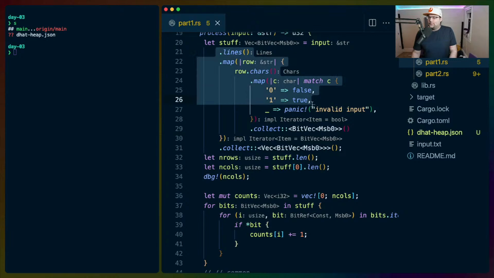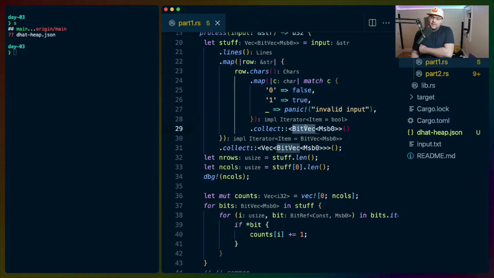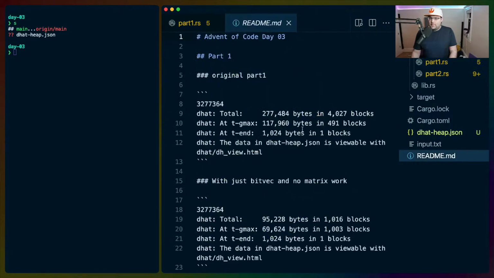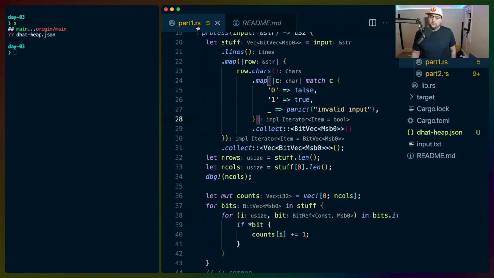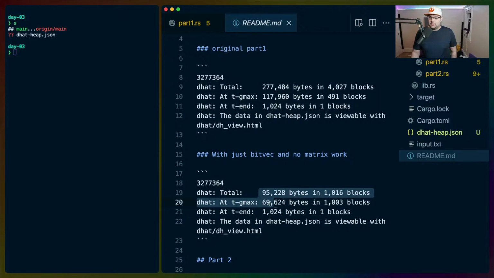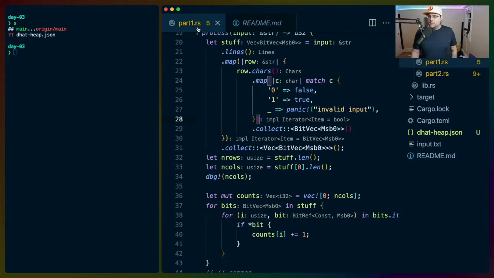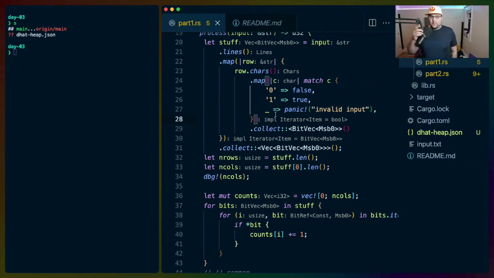Anyway, like I was saying, we collected this into a vec of vecs yesterday, but I collected it into a bit vec after the stream, and that brought down the heap allocation from almost 300,000 bytes, so 300k, down to 95. So I still think there's a bunch of work that can be done here. The file size for the input is only 13k, so even the current best implementation that I have still allocates like 100,000 bytes, when it should probably not allocate that much. I mean, we're dealing with bits.